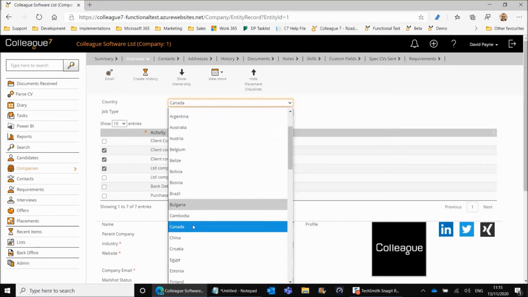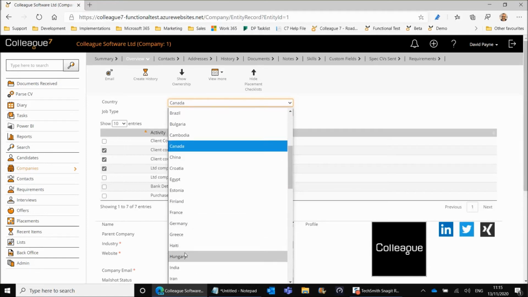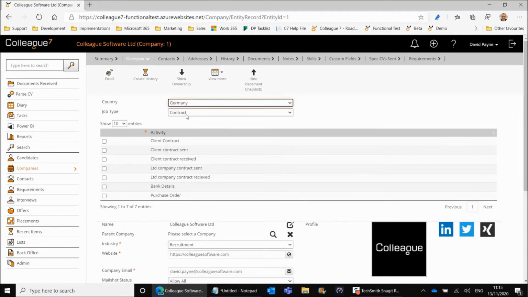If there are specific things that you want to define as a checklist item, perhaps permanent placements being made in Germany, then you can obviously define those there and tick those there. And what that means is obviously when a permanent placement is then made against this company and the working address is based in Germany, then the checklist items that then appear against that placement will be the ones that we have ticked here. So these obviously, as I say, override the default set that you defined within the administration area against checklists for permanent entity. But this is the company area for placement checklists.